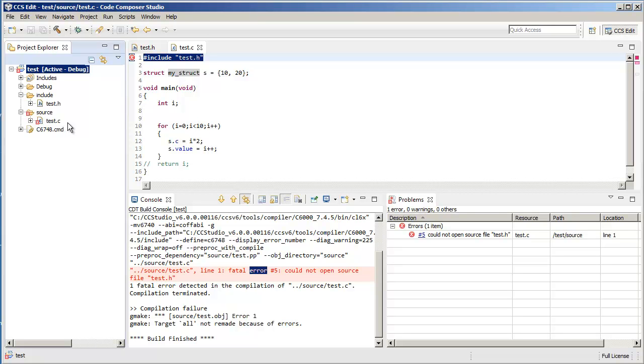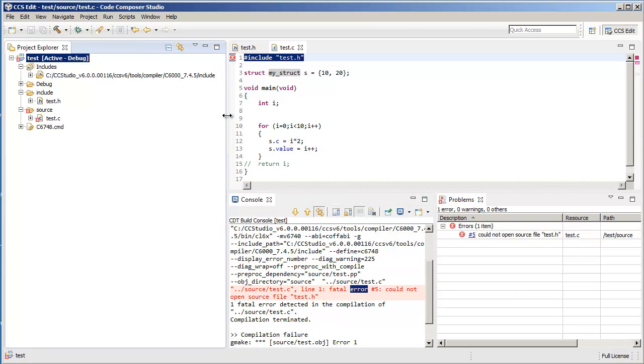Now, if it does not find the header file in the same directory as the source file, it will then look for it in the system directories. To figure out what the system directories are, you can expand on this includes here in the Project Explorer view. You can see that by default, you'll usually find a path to the include folder that gets installed within the compiler tools. In addition to this, you can add your own custom paths over here so that the compiler will also search those directories for a header file.